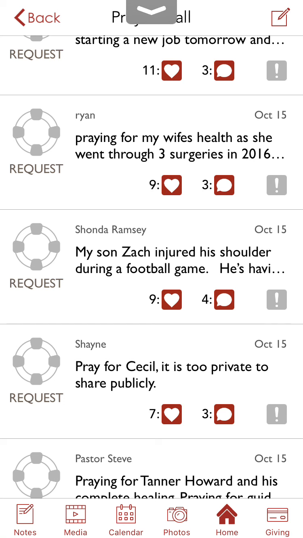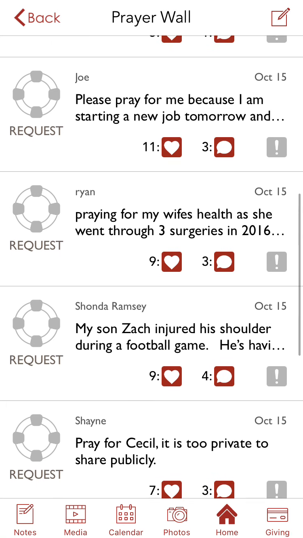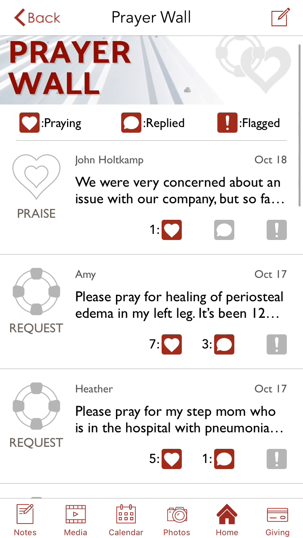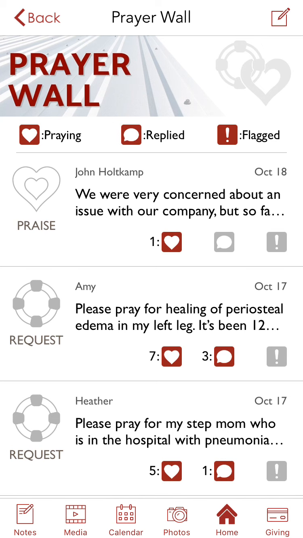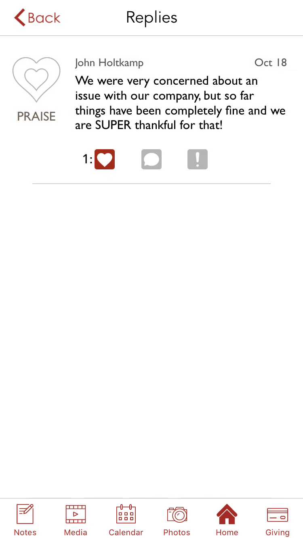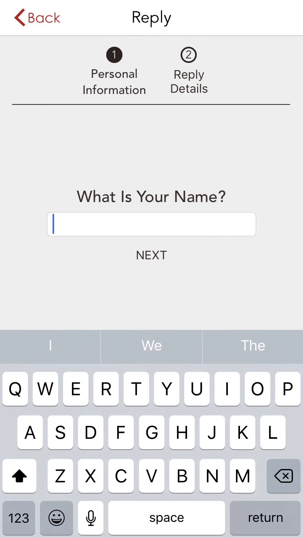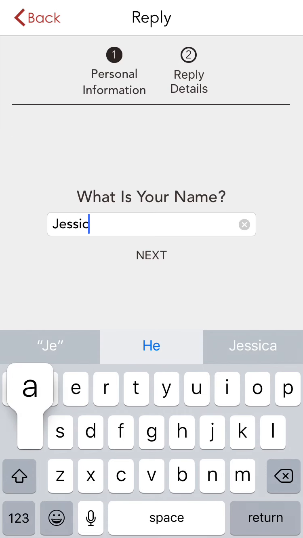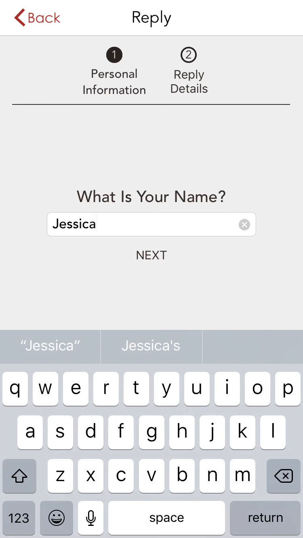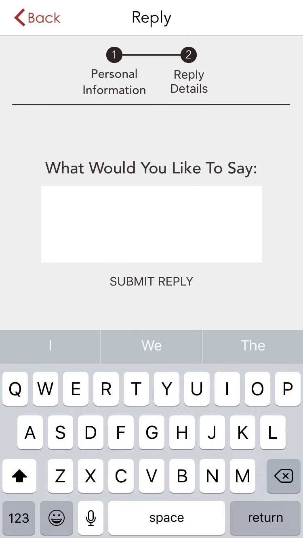Now, let's say you wanted to reply yourself from anywhere for that prayer request, you can press the speech bubble button. So you see there's a speech bubble button here and on any of these, and if I go ahead and select that John Holtkamp prayer request, you can see there's a speech bubble here as well. I can touch either of those buttons to reply. So I'm going to go ahead and press this one, and you can see it now asks me what my name is. So I'm going to go ahead and say I am Jessica, and I'm going to say next. Jessica's my wife, and then you can see what would you like to say.